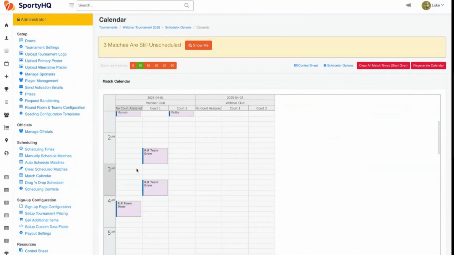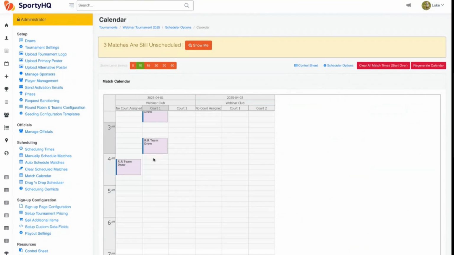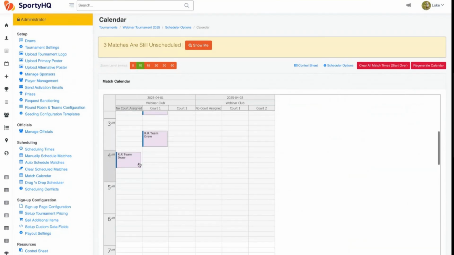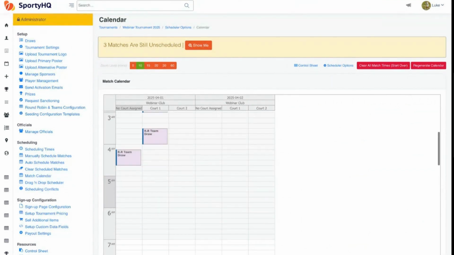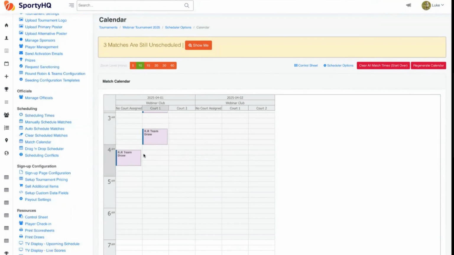And then you can come here between the control sheet and the match calendar. You should be able to manipulate the schedule if you need to, tweak it where you need to. And yeah, just because it's nice and easy with the drag and drop here, that's probably one of our more popular ones.